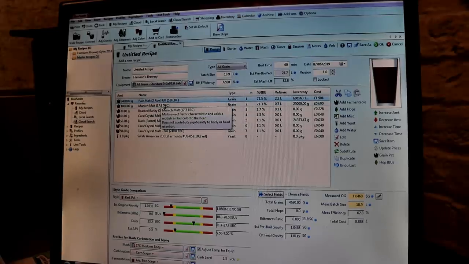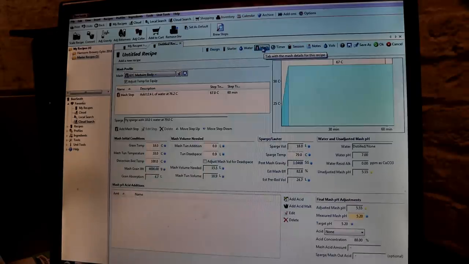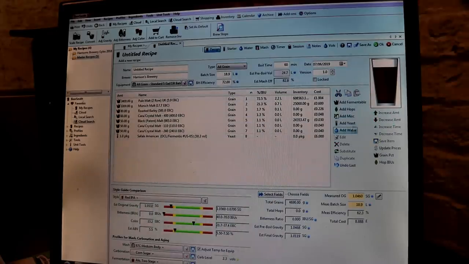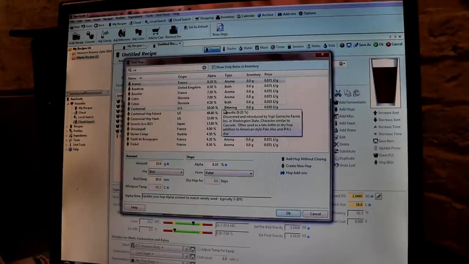5.5. I probably should bring that down a bit more, but you know what? I'm not going to. I'm going to leave it there. 5.5%, I think we can get away with that. Right, let's go forwards. We've looked at the mash. We are having a 67 degree mash, and now we're going in for the good stuff. Oh yeah, it's all in the hops, baby.